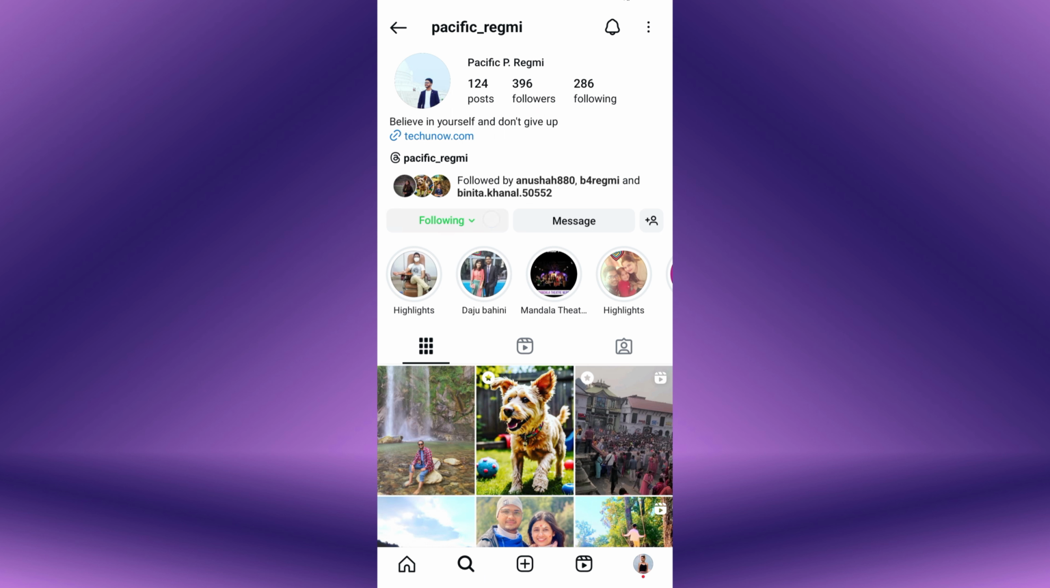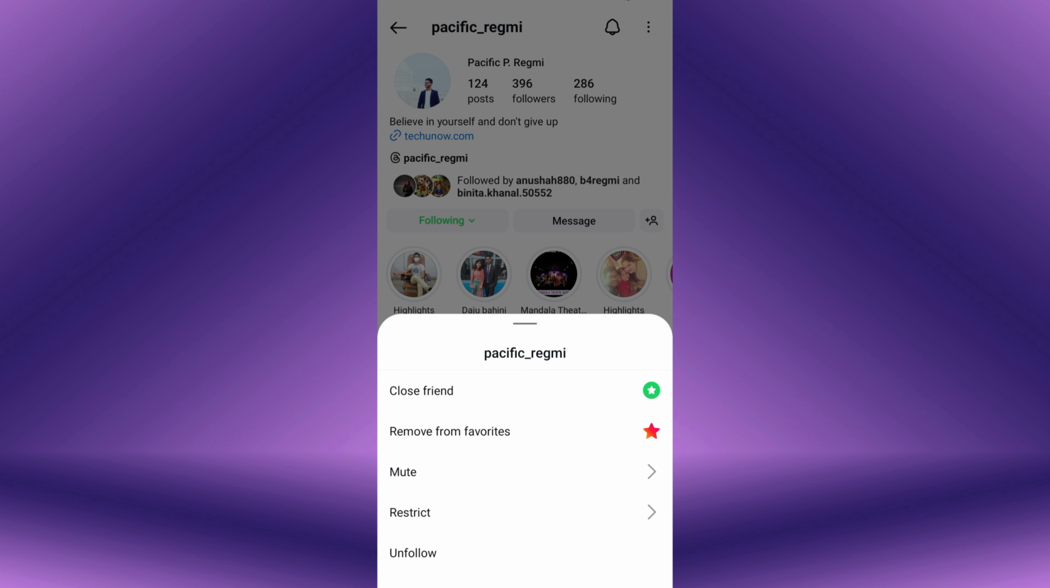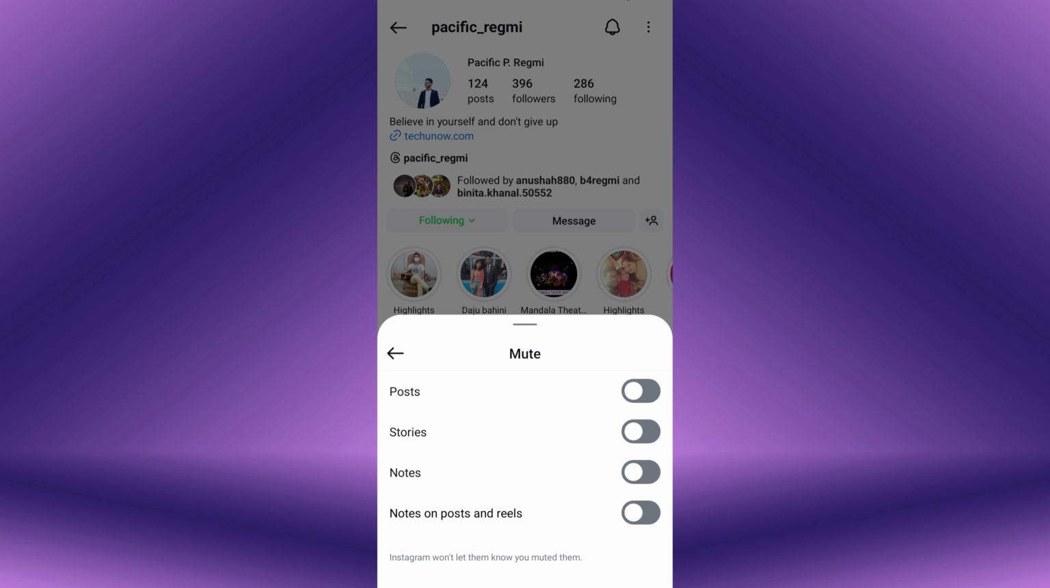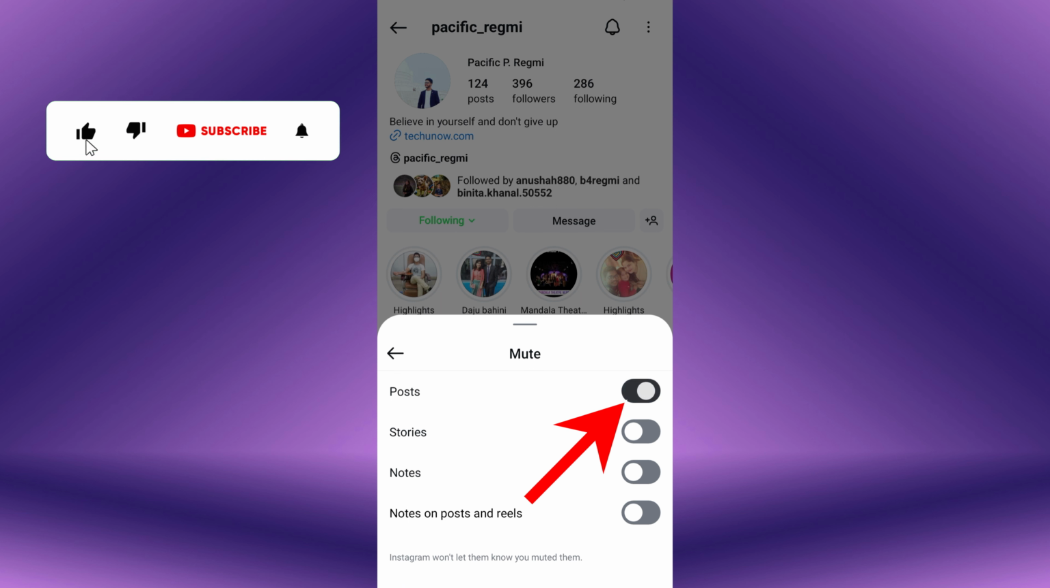Just tap on it. A pop-up menu will appear. From here, select Mute. A new menu screen will appear with different options. To mute posts from this specific account, enable the toggle switch next to posts.